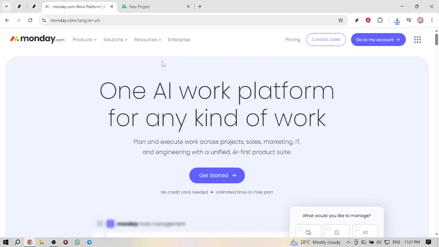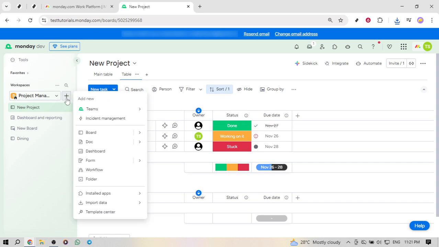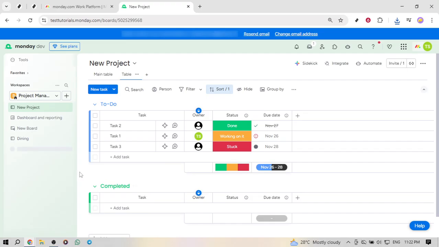Now, look to the left side of the screen for the plus icon in the sidebar. This is your quick create button. Click it to open the creation menu. If your account has the right permissions, you'll see an option labeled folder in that menu. Go ahead and click folder. If you don't see it, check that you're in the correct workspace or reach out to your admin, as folder creation can be permission-based. You'll be prompted to name your new folder.